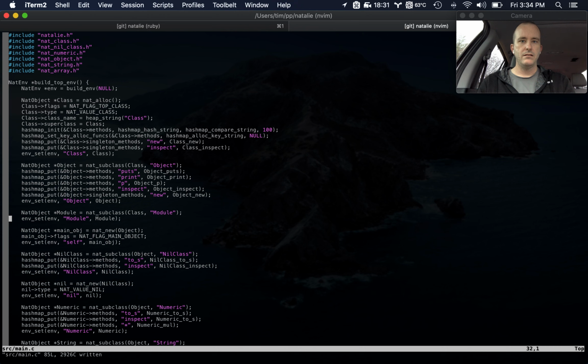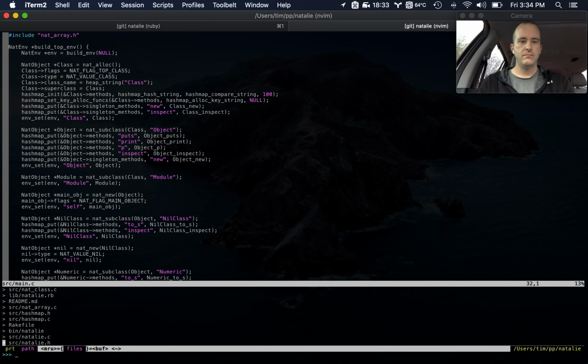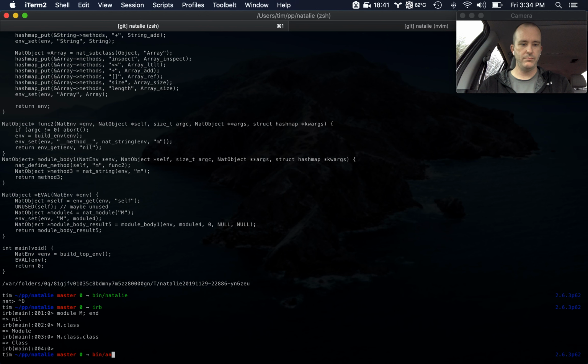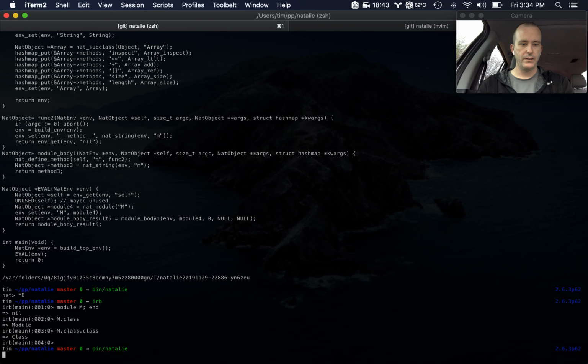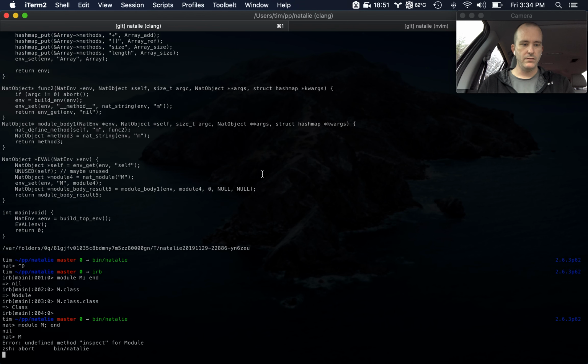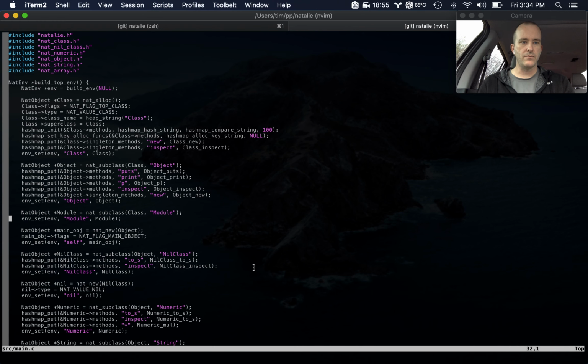And I gotta think. So if I do Natalie here in my REPL and I do module m and I end it, it's gonna break. No, that didn't break, but this will. Undefined method inspect for module. Okay, so we definitely need an inspect for our module.